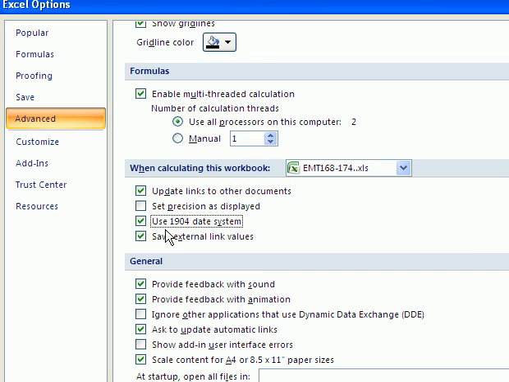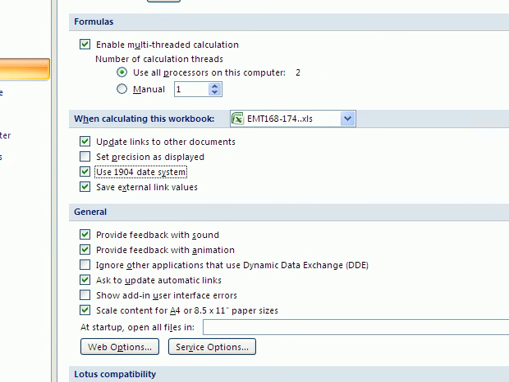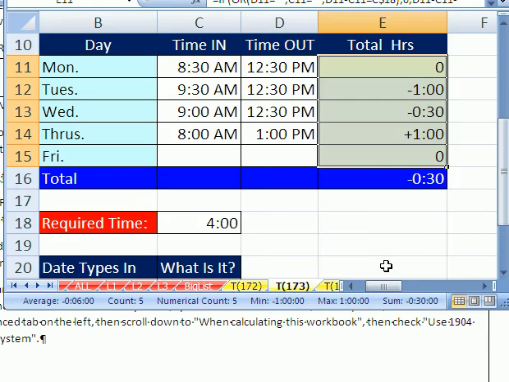Use 1904. See, if we check this then, and I'll show you an example in just a moment of what this really means compared to the default. But January 1st, 1904 is zero. In the default system, one is January 1st, 1900. I'm going to click OK way down here at the bottom. Click OK. And sure enough, that will allow us to show negative time. That's pretty cool, the 1904. Now, so there it is.